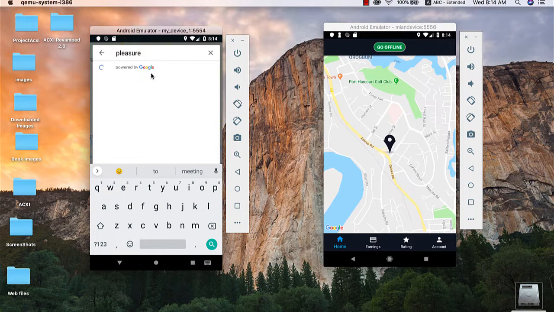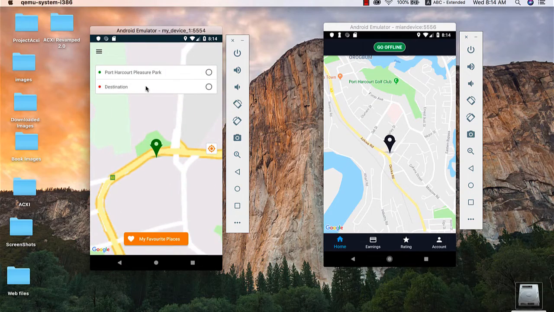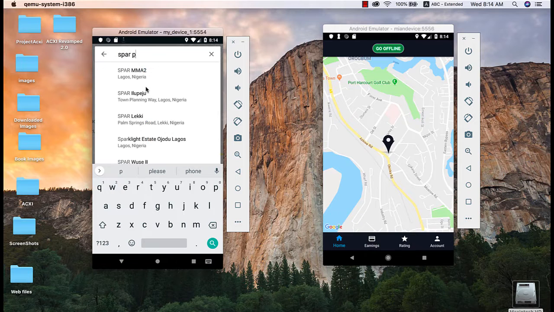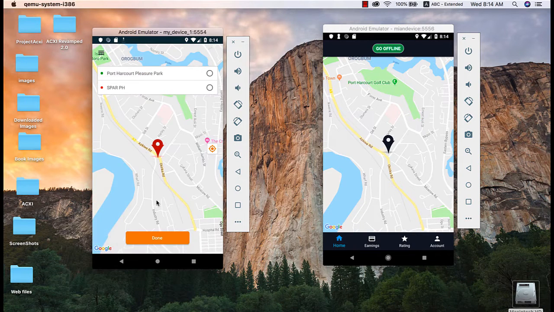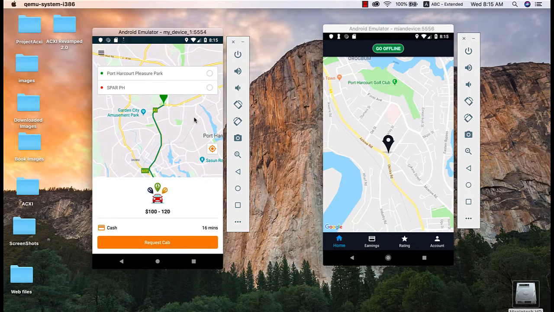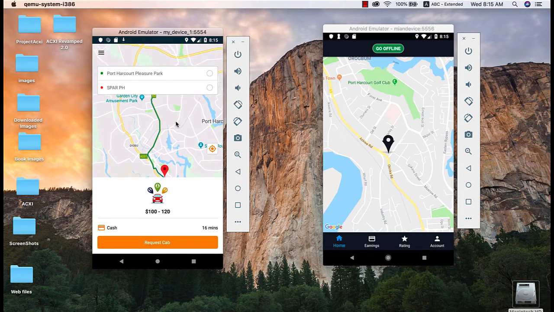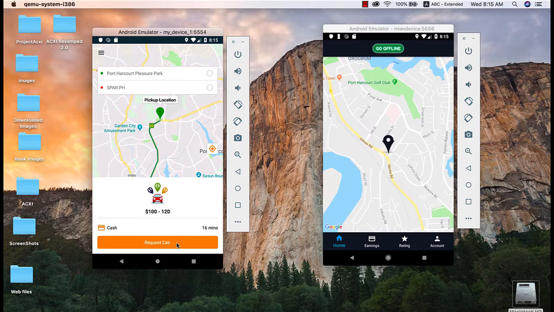I'm going to input my location, my pickup location, and I'm going to input my destination. So now that we have both, this is my pickup location and this is my destination, and this is my estimate. This is the estimated duration for the trip. So I'm going to go ahead and request a cab.